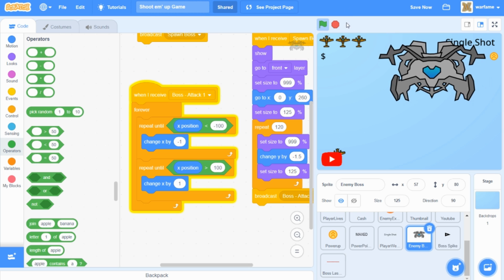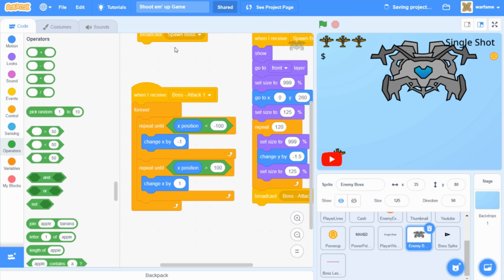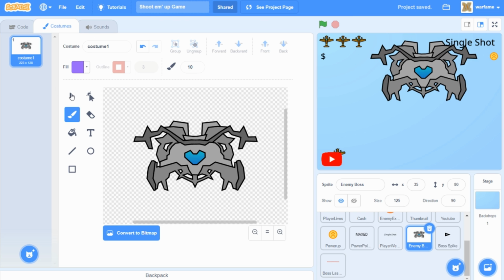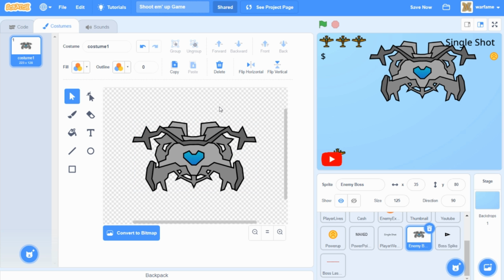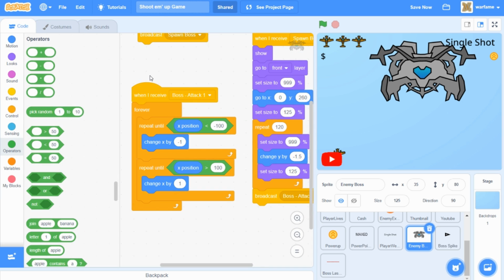And alright, cool. And by the way, in your enemy boss plane costume, make sure it's perfectly centered. So I'm just going to check. Okay, there we go. And that should be better. But anyways, now we have the boss movement down, and now we can actually start with the attacks. So let's first do the code for the boss spike.